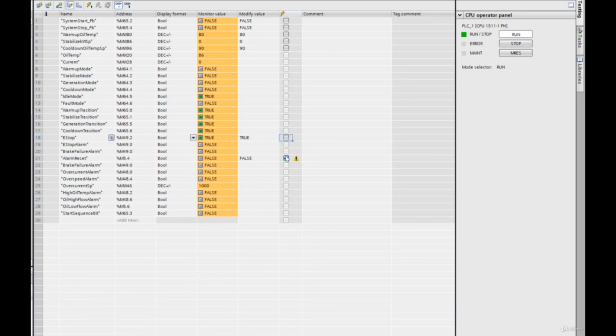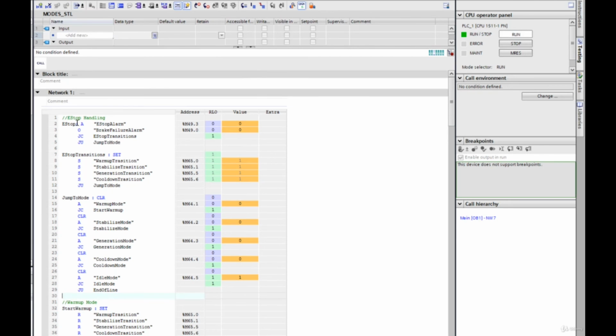And let's see, our e-stop is true, which means we don't have an alarm. All of our transitions are engaged, and we are stable in idle mode and no longer in fault mode. Okay, let's try pushing the system start button and seeing what happens. And when we do that, nothing happens. We stay in idle mode. Okay, so let's go back into our modes STL. What went wrong?